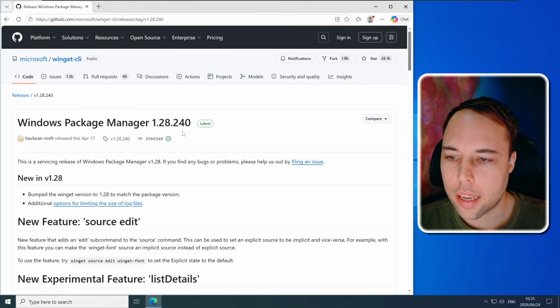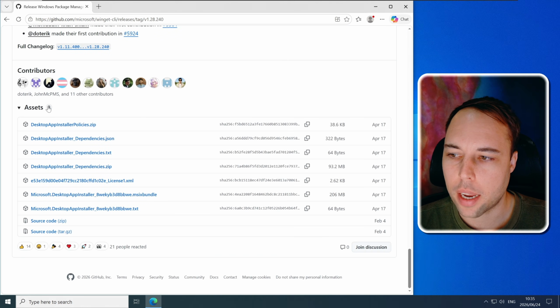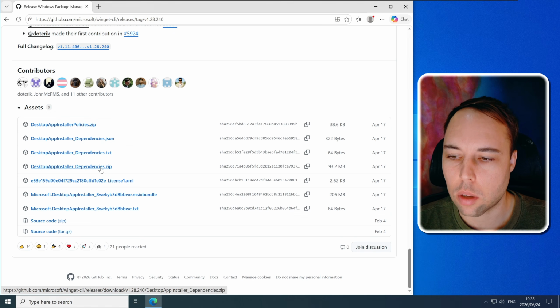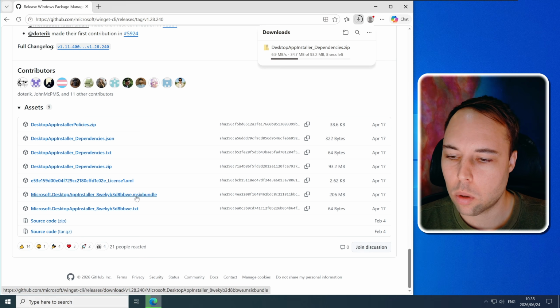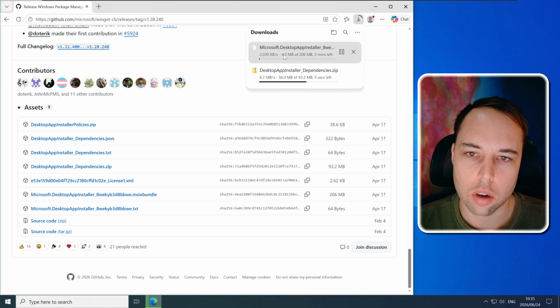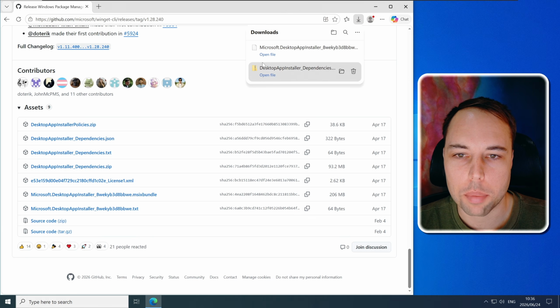Now, right here on this latest release page, what we need to do is scroll down all the way to the bottom so we can get to the assets. And we need to grab 2 things here. The first one is the DesktopAppInstaller dependencies.zip file. So I'm going to click on that to start downloading it. And then we also have the Microsoft DesktopAppInstaller MSIX bundle file. So I'll click on that as well to start downloading it. For some reason, Microsoft Edge thinks that the Microsoft Desktop App Installer could harm our device. That's not true. So we can just keep it anyway.